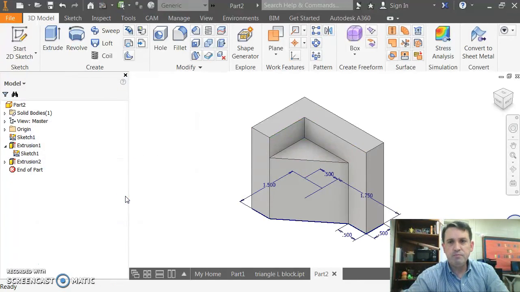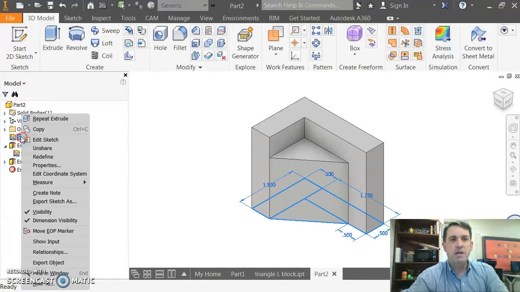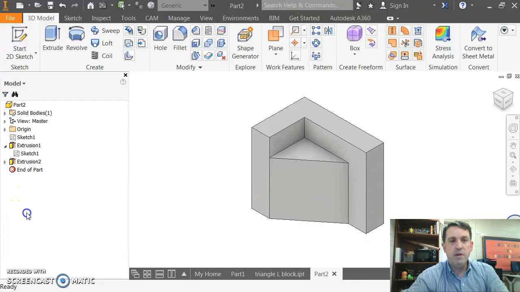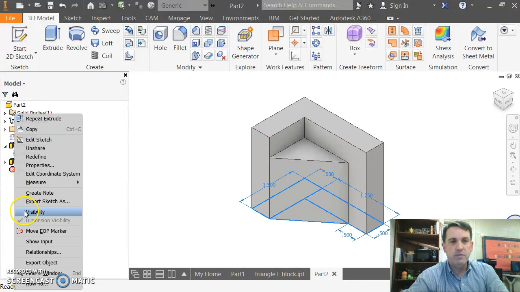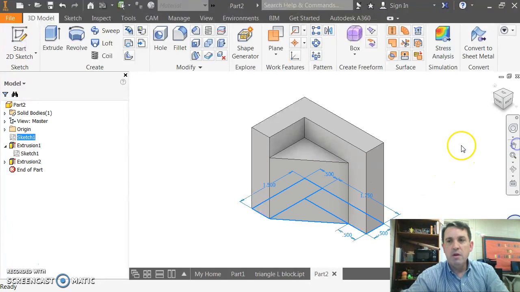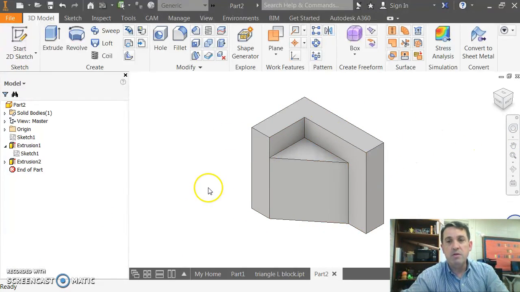Hit OK. The last thing to do to clean this up is to come over here on sketch 1, right click on it, hit visibility, just uncheck that box. Visibility needs to be checked off. So when I go to select it now, it's a clean shape right there. It's a clean solid. That is a good solid.